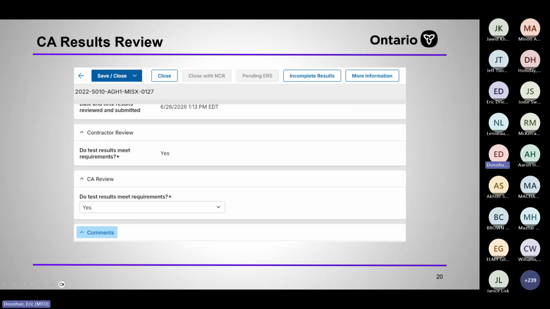So the easiest: do the sample's test results meet the test requirements? Yes, they do. From there, you're presented with a close button that you can click on, and then you can move the record out of your tasks, and it's put away from there.